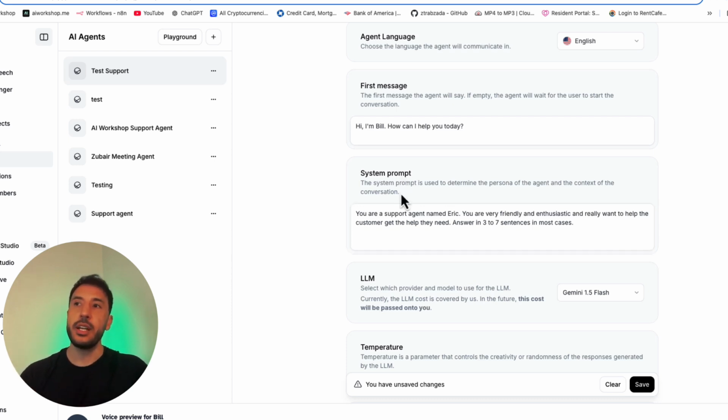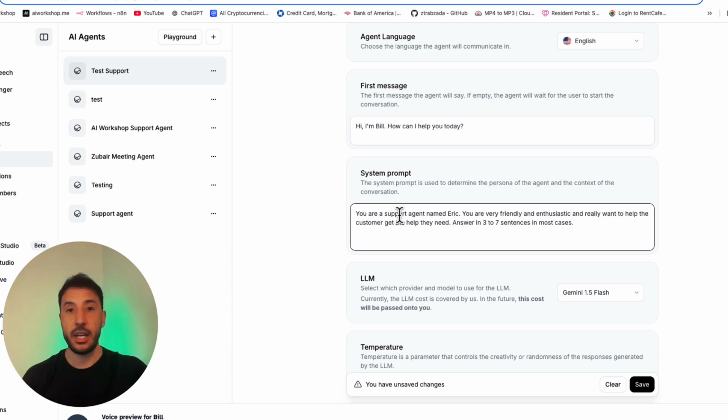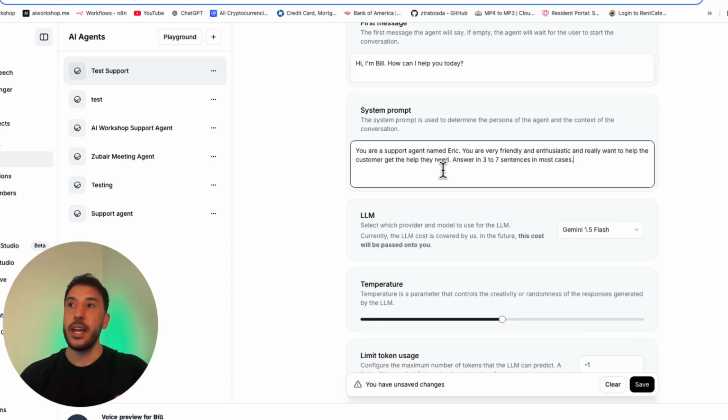As we build more complex voice AI agents, we're going to make this even more and more robust. This is where we're going to use the system prompt to instruct this voice agent to be able to retrieve information from n8n. So that's where we'll be able to instruct this AI agent to do different things. But for now, this is the standard that it comes with the customer support agent that you select from ElevenLabs, but you can change this as much as you want. So right now, the system prompt says you're a support agent named Eric, and we can change that to Bill because we changed the name earlier to Bill.